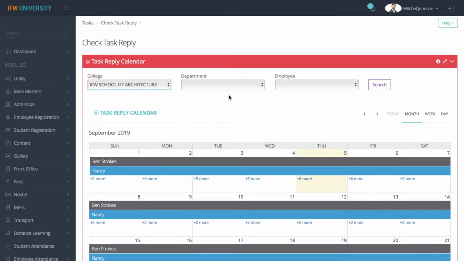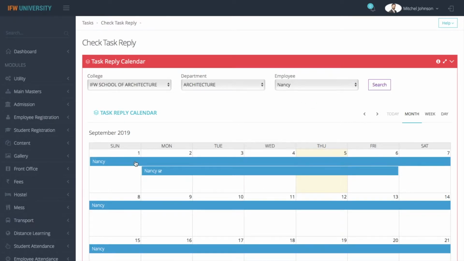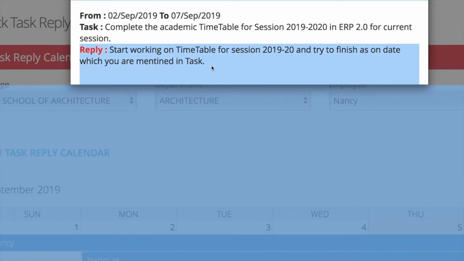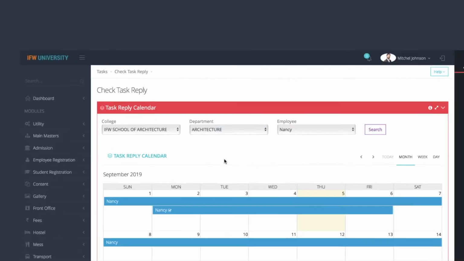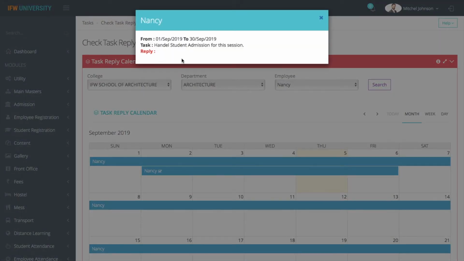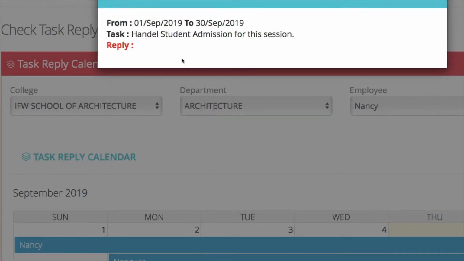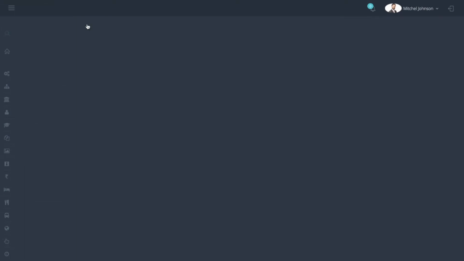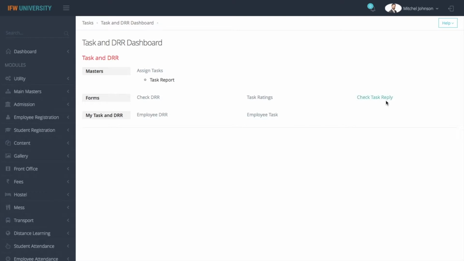Select the particular college, select the department and the employee to whom you have provided the task. Click on Search. So this was the task given to the employee. You can see if the employee has sent any reply. These replies will be visible here. And if the employee hasn't sent any reply, this reply section will be empty like this. So this has yet to be replied. So this is how tasks are handled: assigned, check, and check the replies.